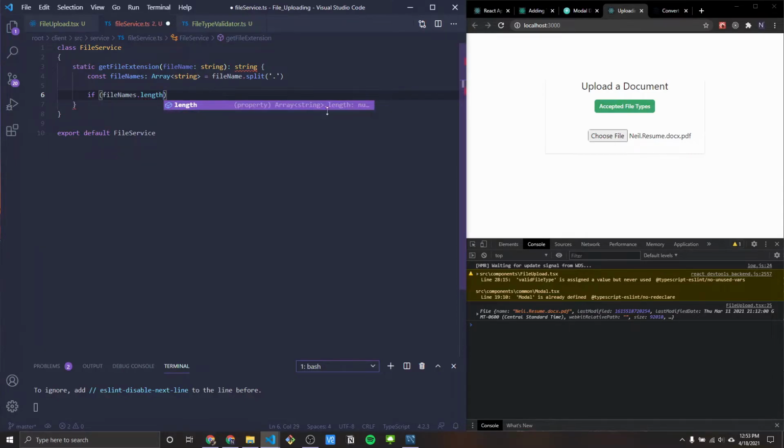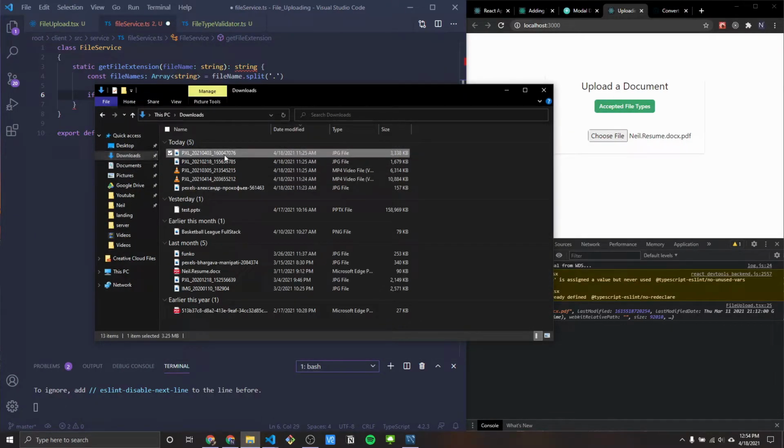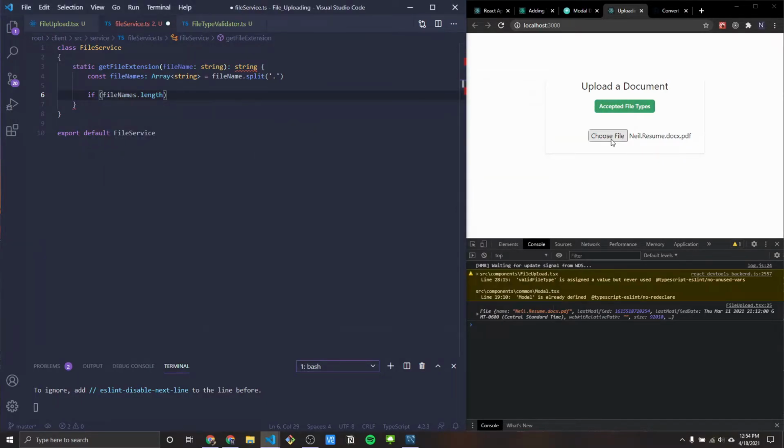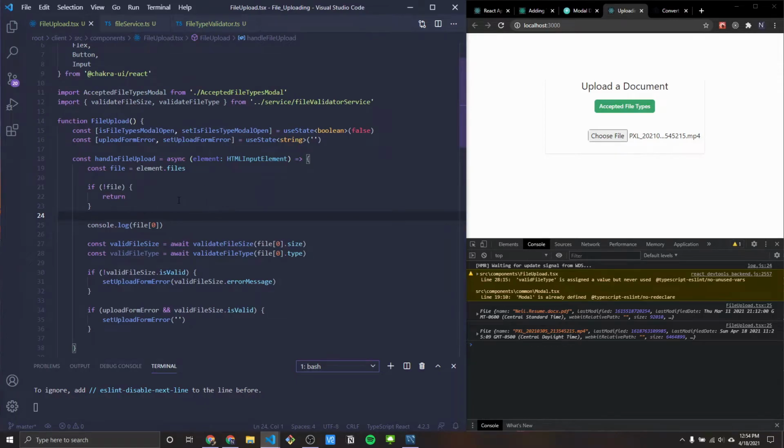Now I wonder if you can actually upload a file without... let's see. Okay, the extension will always be a part of the file name, so that's good. But for any reason, if the length of this is 0, let's return an empty string. Otherwise, we're just going to return file names and then access the last part of the array doing that. Okay, cool.